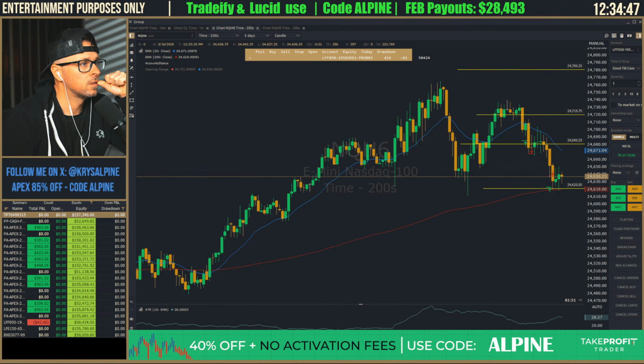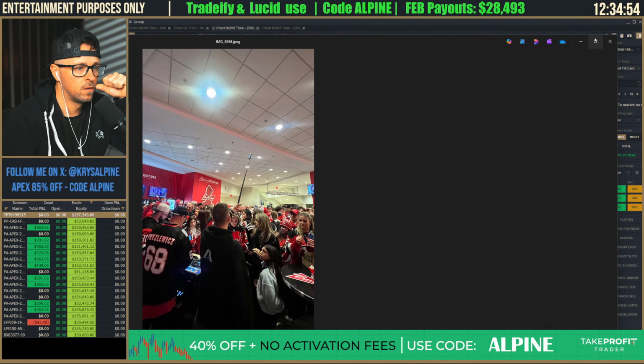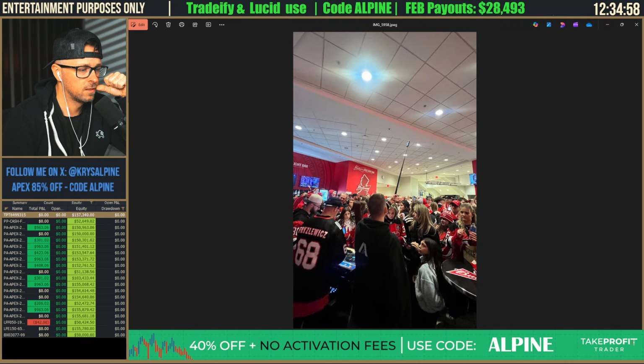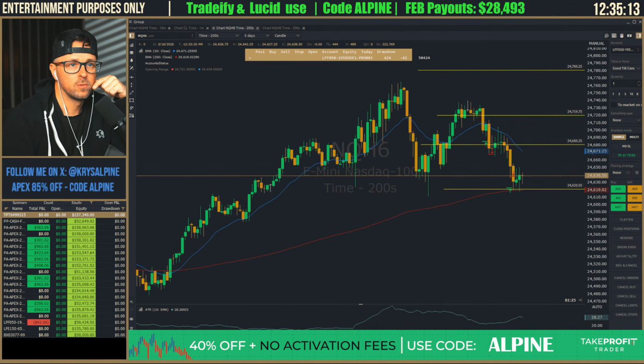And then this was the night before. So you can see it's packed. We actually had to get security because it was getting too crowded. It was pretty cool. Awesome event.